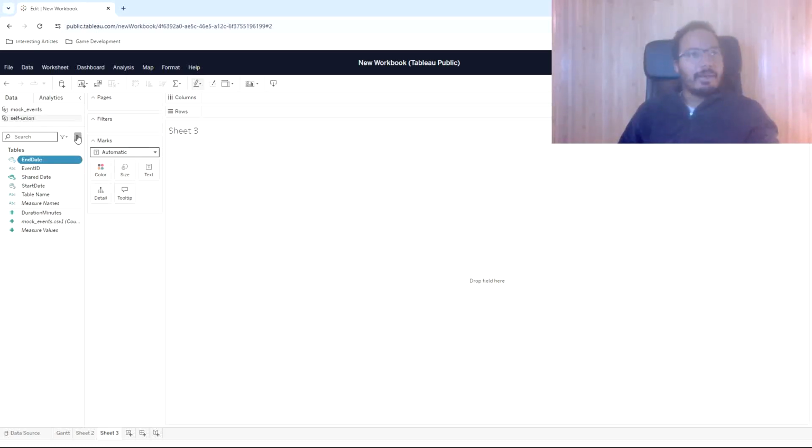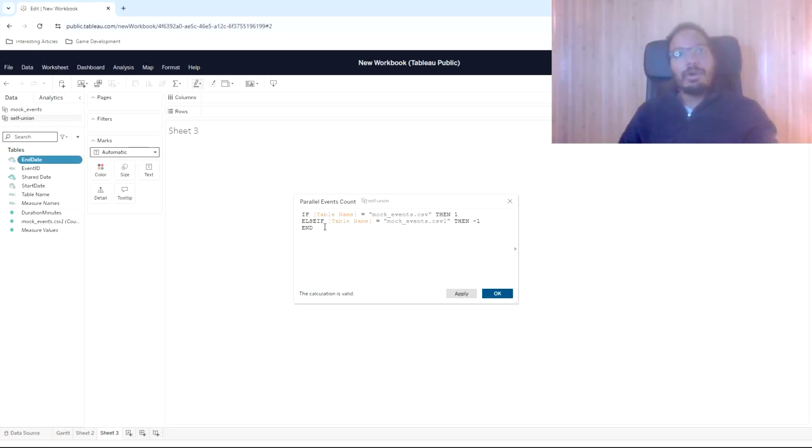And then we need another calculated field, which is the parallel events count, I will just call it. So this is the field that will help to calculate it. And over here, I already prepared this, so let me copy this one. What I need to do is say if the table name equals the first table, so mock events.csv, then return 1. Else if the table name is the second table, so mock events.csv1, then return -1. End.